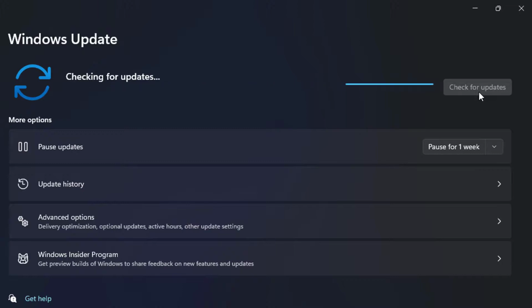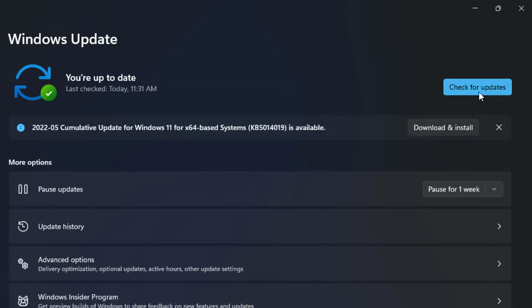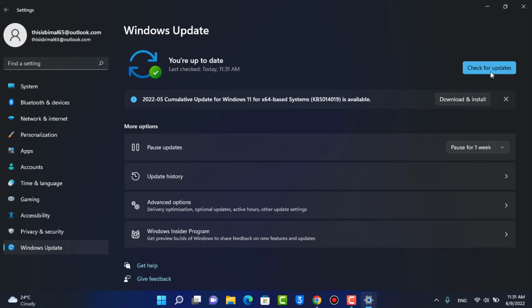Now remember that even if there is an optional update available, simply go ahead and install all of the updates which are available, because an update is usually going to fix all of your driver issues, and especially the audio driver issues which you are facing on your Windows. So go ahead and update and see if the issues have been fixed or not.